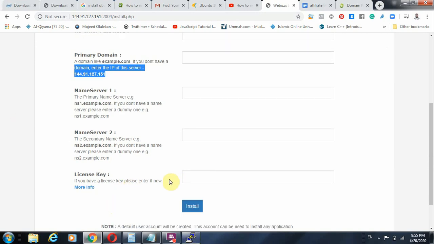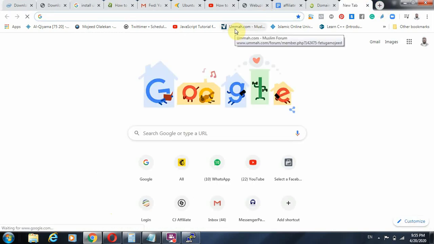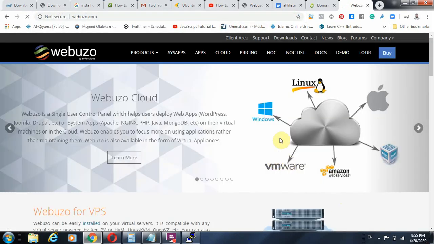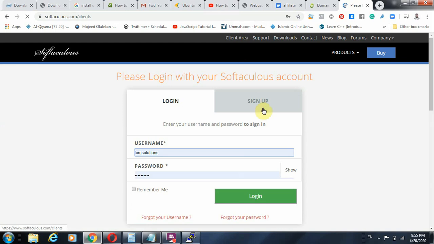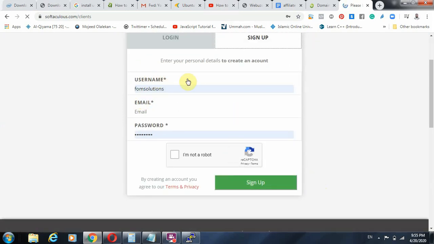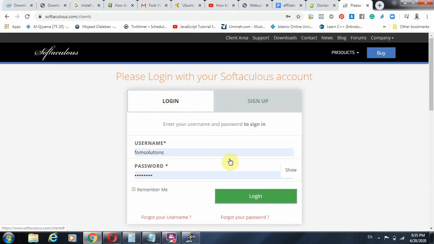Now, your license: you can actually click install without licensing here. So how do you do your licensing? You go to webuzo.com, and under the client area, you just click on sign up. Simply put in your username, and once you are through with that, you can log in with your username and your password.